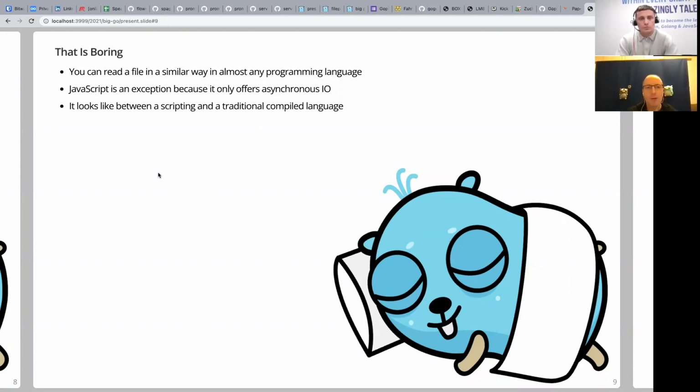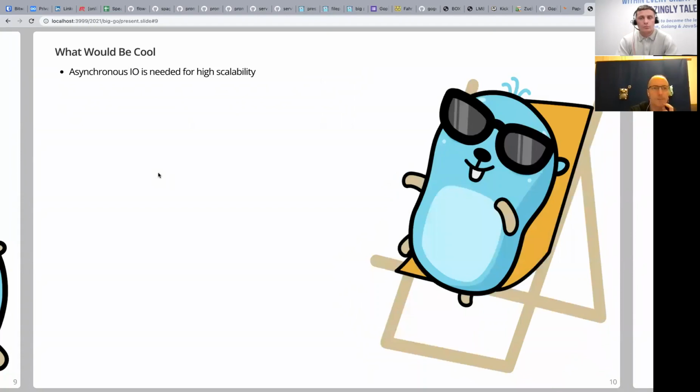And yeah, the code looks a bit between scripting and a traditional compiled language, so we didn't have to declare that many types all the time, but still a little bit. And yeah, what would be cool instead? So doing everything asynchronous, that would be cool. That's the cool thing about JavaScript on the back end, right, for high scalability. Because it's easier to perform other tasks while waiting for the I/O, right? That's why you do this thing with all the callbacks in JavaScript.